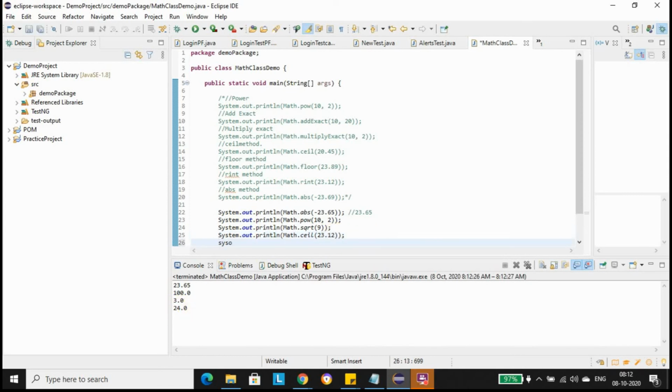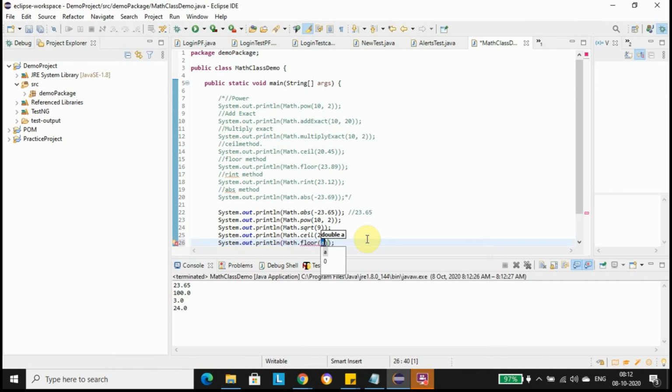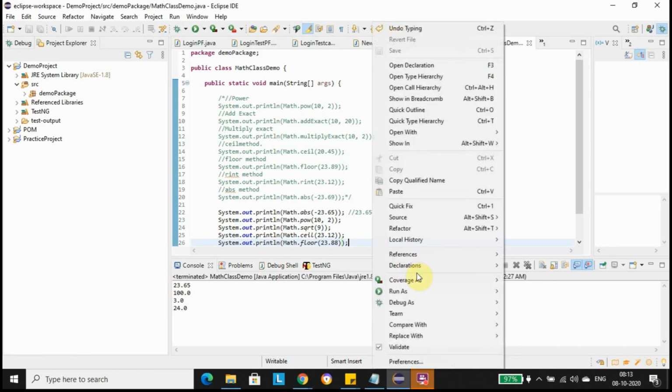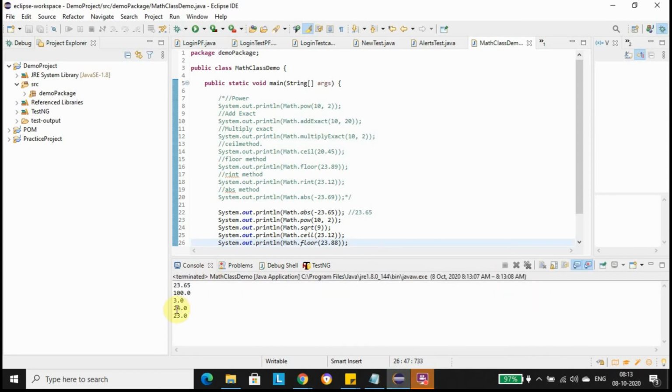We have another method, that is Math.floor. If I provide now 23.88, it will round down to 23, because this is the functionality of this method. Irrespective of the decimal number, it will round down. You can see 23 here, 23.0, right?